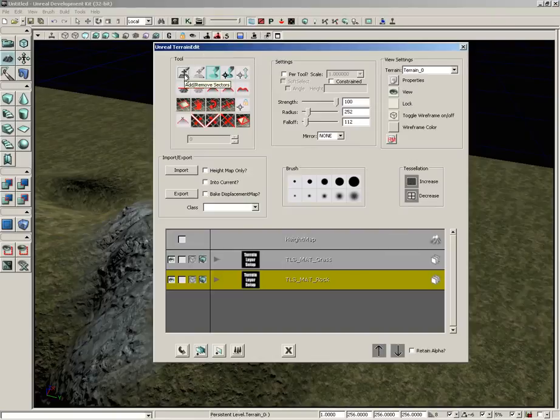Just kind of starting up at the top, we have the Add Remove sections. This is going to allow you to add and remove rows of patches on your terrain. Now, you might recall we had 64 by 64 patches. We can add and take those away. Control and left mouse will add. Control and right mouse will remove.